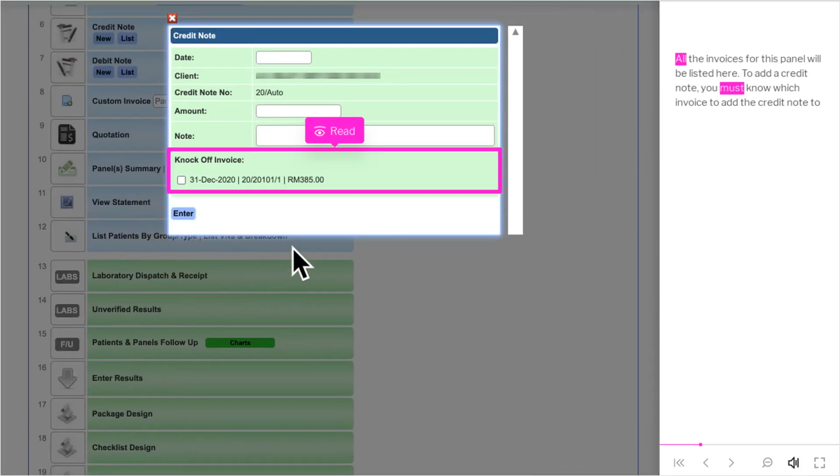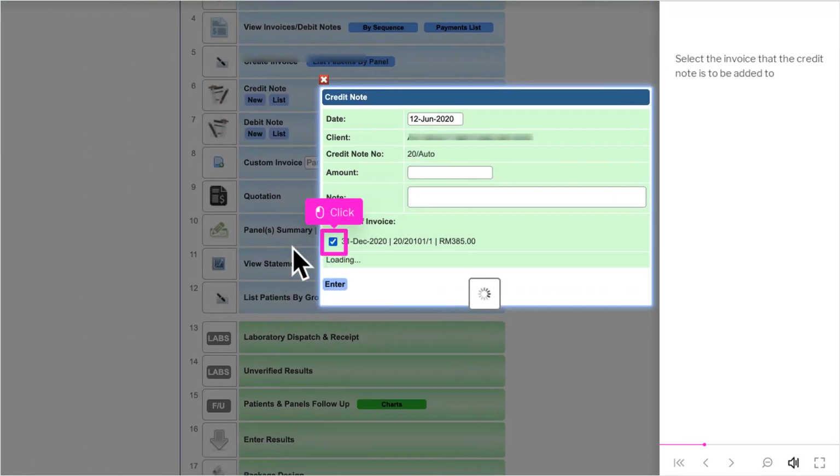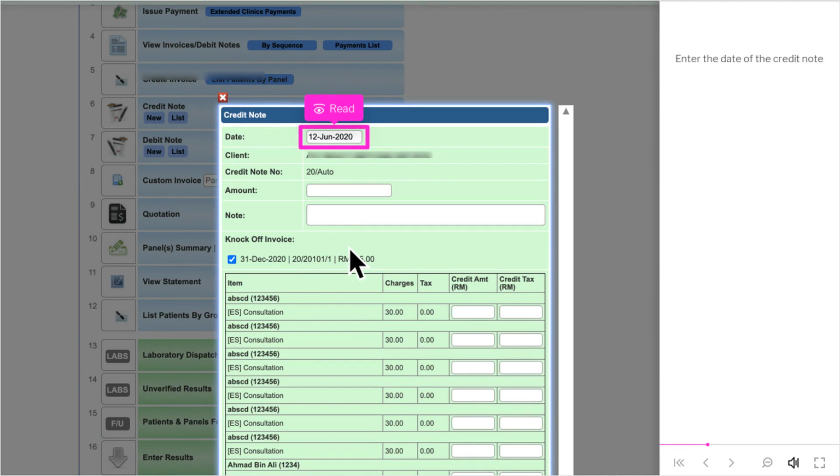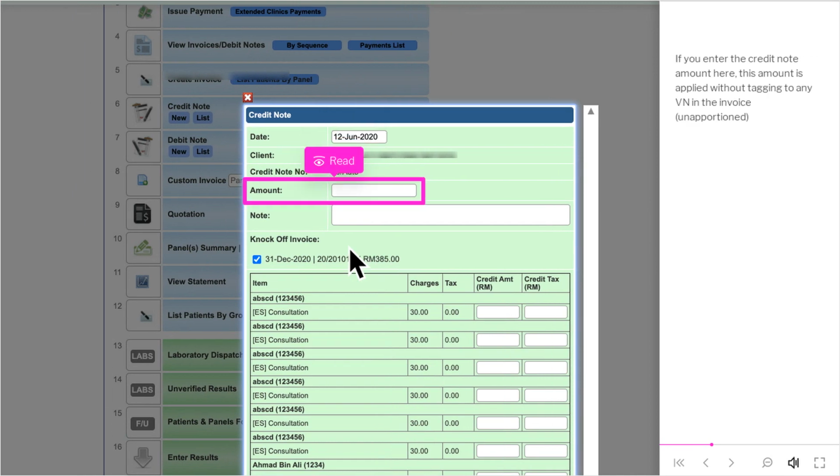All the invoices for this panel will be listed here. To add a credit note, you must know which invoice to add the credit note to. Select the invoice that the credit note is to be added to. Enter the date of the credit note. If you enter the credit note amount here, this amount is applied without tagging to any VN in the invoice, unapportioned.